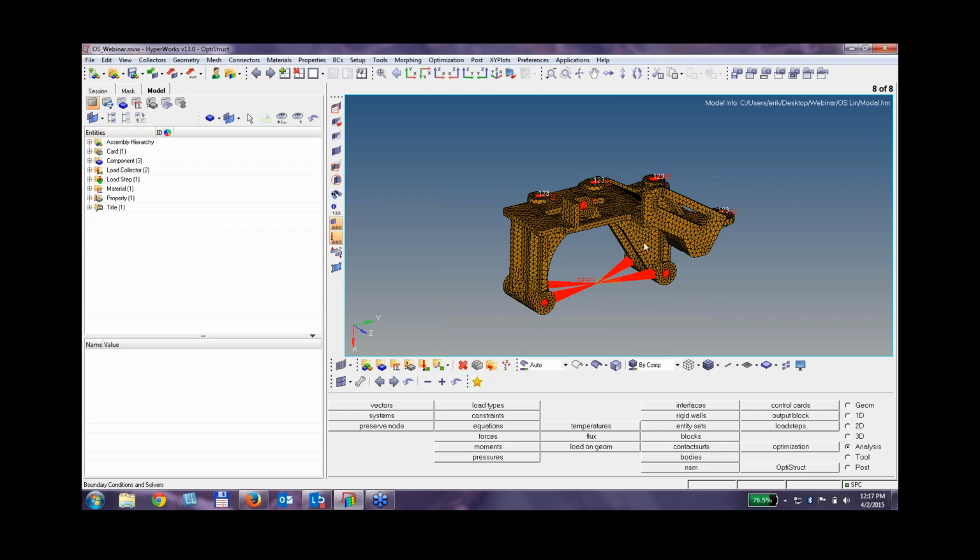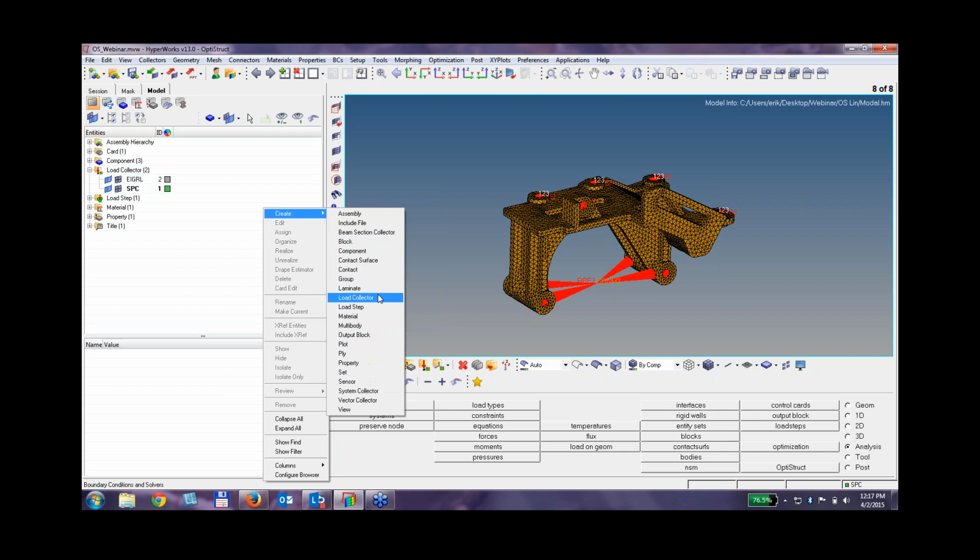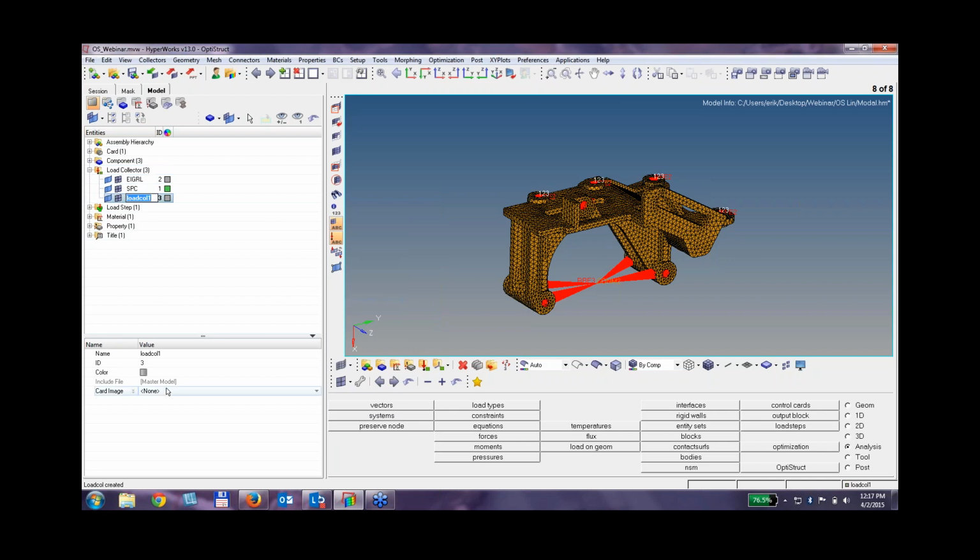So we set this up in just the same way that we did before, with the geometry cleanup, the meshing, the addition of constraints, any loads that we want, and then we just add another load collector. So we create a load collector, and in this case, we're going to give it a card image of EIGRL. And that will be the instruction to pull the eigenvalues from the analysis.